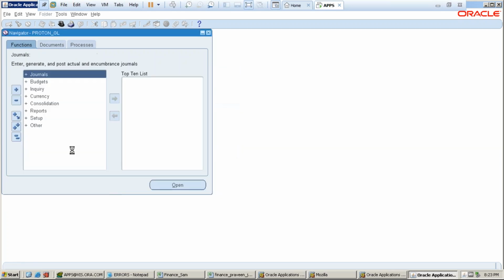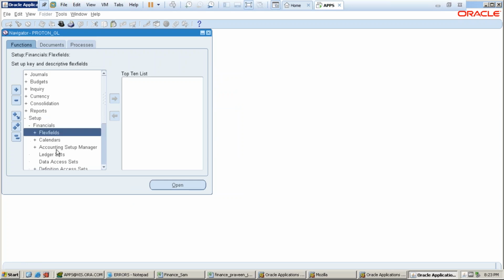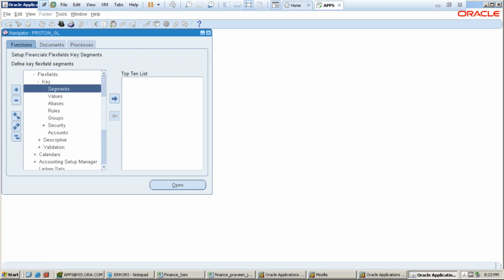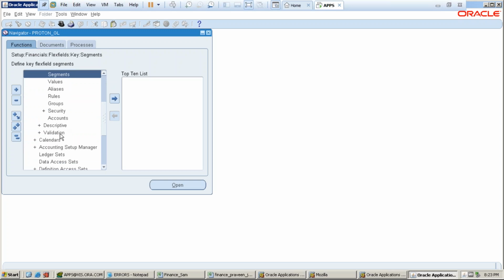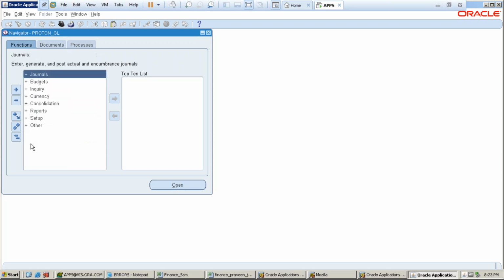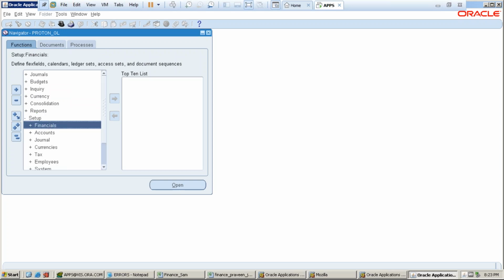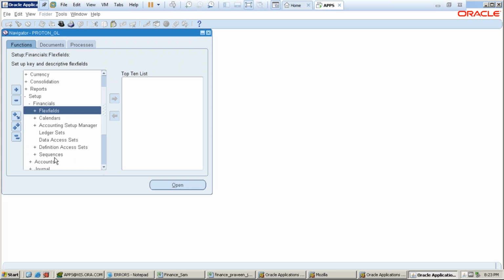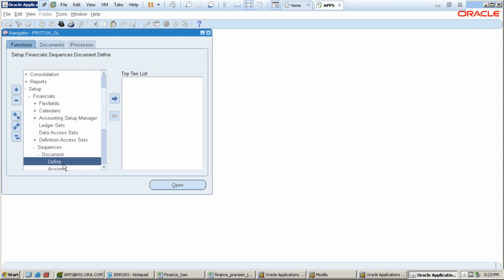So GL, and here setup, financials, flex fields, key, then sequences. Okay, let us see: setup, financials, sequences, then document, define. So this is the navigation: setup, financials, sequences, document, define.